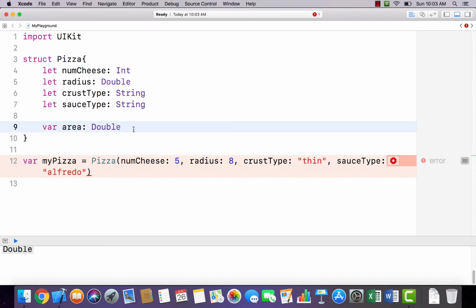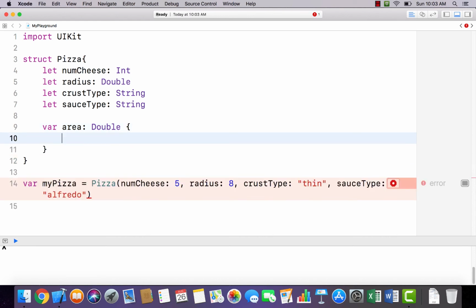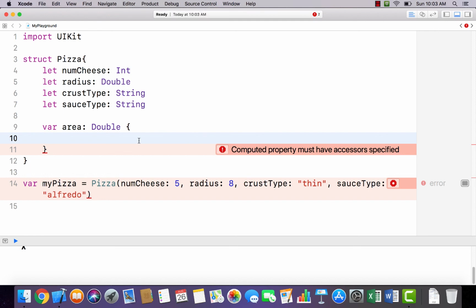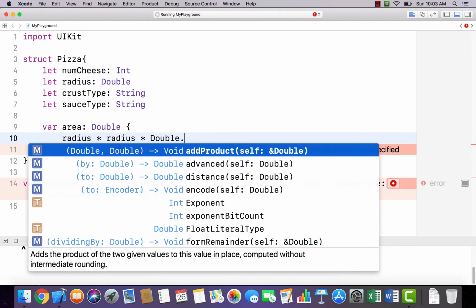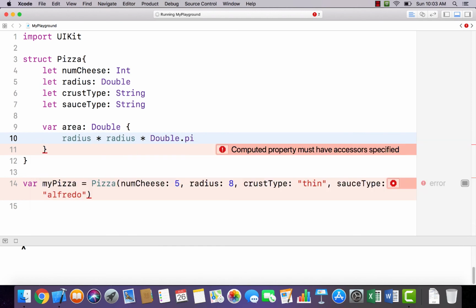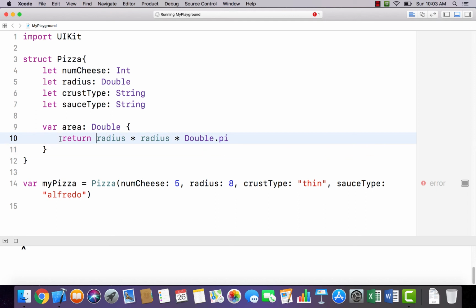variable. So to create a calculated property, what you do is inside brackets, just perform the overall calculation of what you have to do. So we're going to do radius times radius, and we could do times 3.14 if you like, but a better way to do this is to use Double.pi, and you can get the precise pi version from that. And I'm going to go ahead and just return this straight up, and this should get rid of all the errors like so.